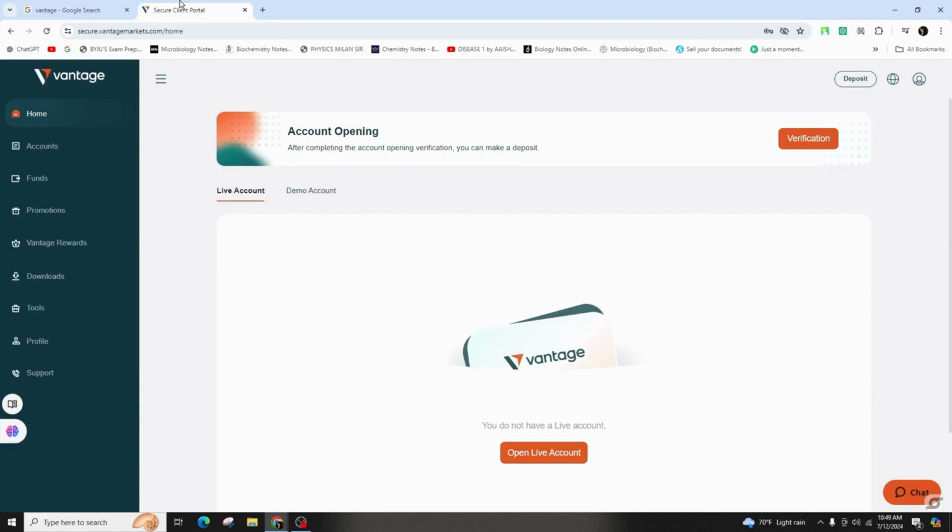and you will land on the home page similar to the screen you see now. Here, you can click on either Open Live Account on the homepage or navigate to the Account Center, and then after, click on the Open Live Account highlighted in orange color.